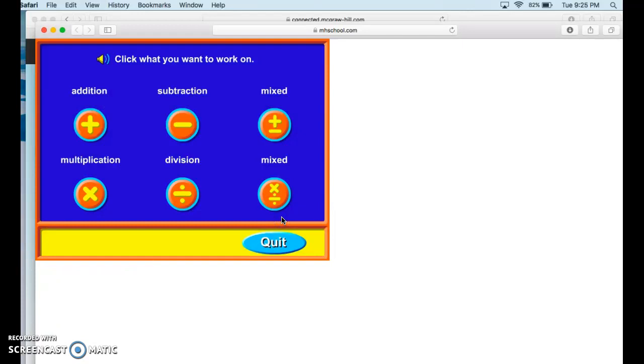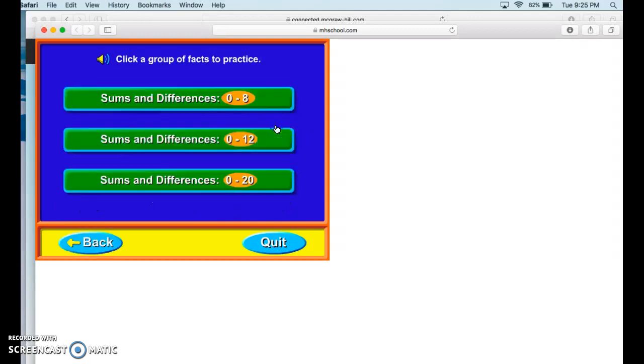If I hit go, you can see that it works with all levels of math, whether you're working on addition, subtraction, or mix, meaning both, multiplication, division, or mix, meaning multiplication and division. Let's just say that I clicked on addition and subtraction. I can set my goals. Do I want to work with sums and differences up to 8? Do I want to work with sums and differences up to 20? So you go ahead and click your goal.